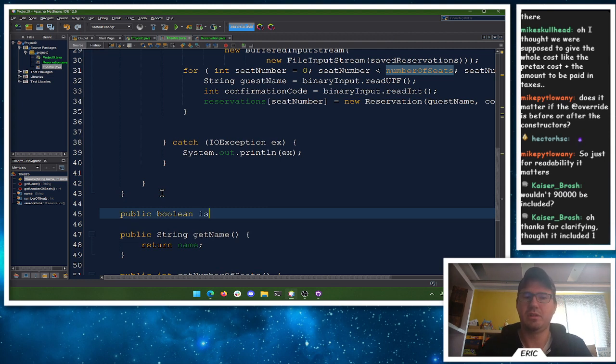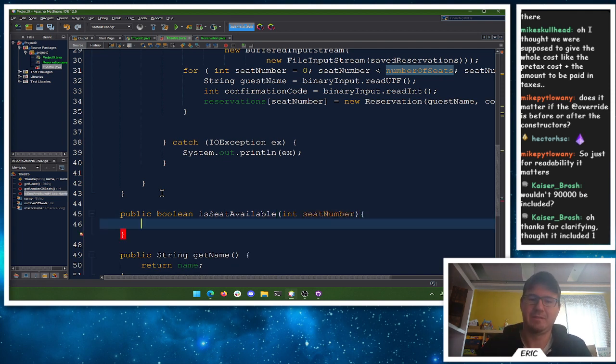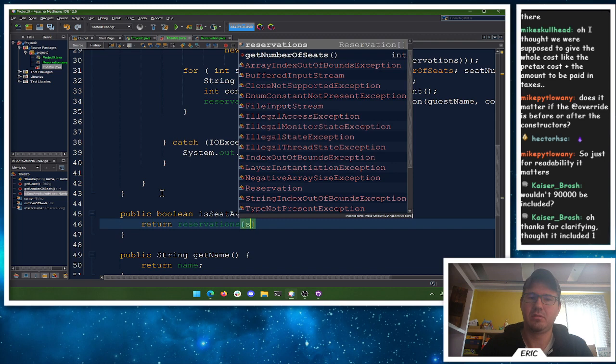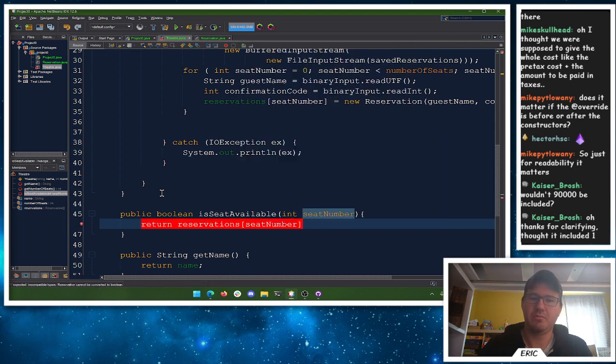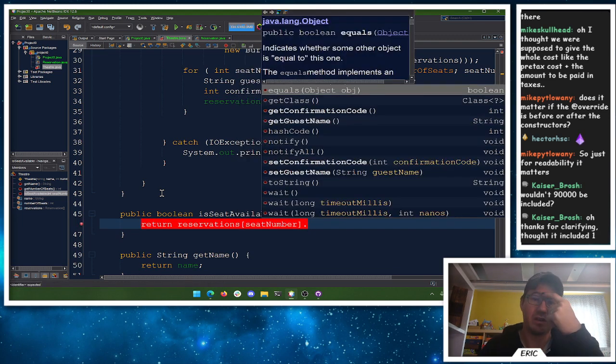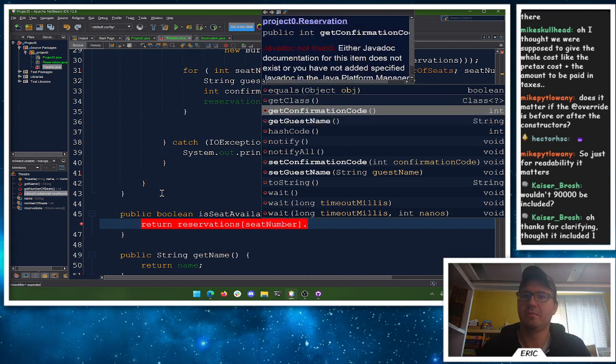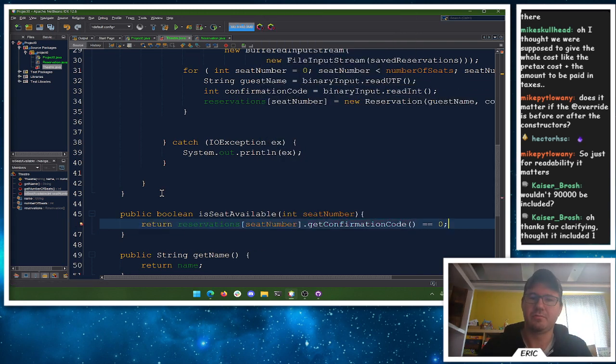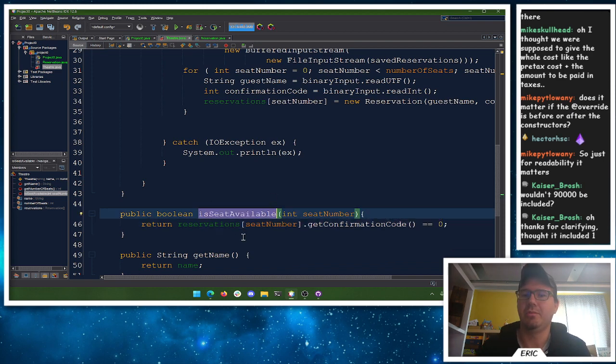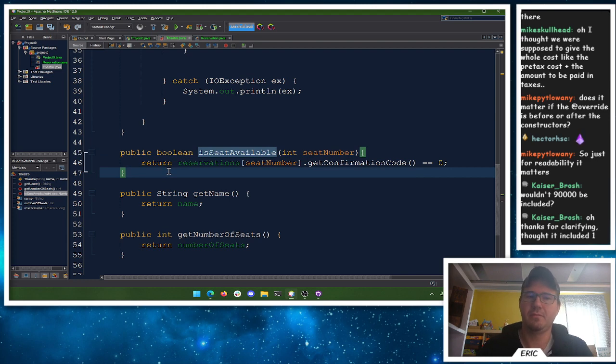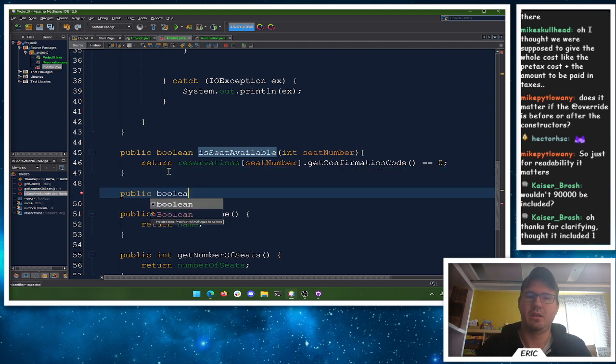So public boolean isSeatAvailable, given an int for seat number. And we're going to return my reservations index of the seat number. Then what do we want to check? We can get the guest name or we can get the confirmation code. I'm going to say the confirmation code equals 0. So if the confirmation code is currently listed as 0, we'll say the seat's available.